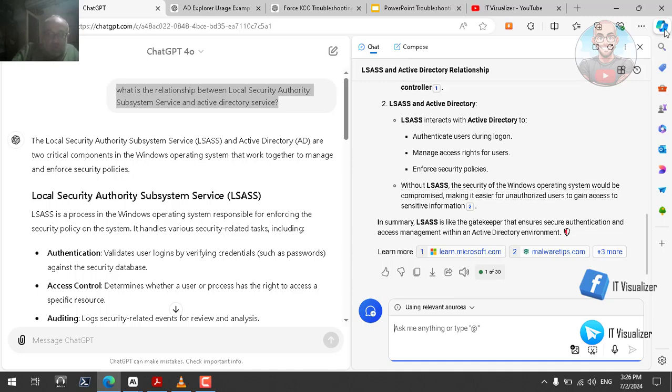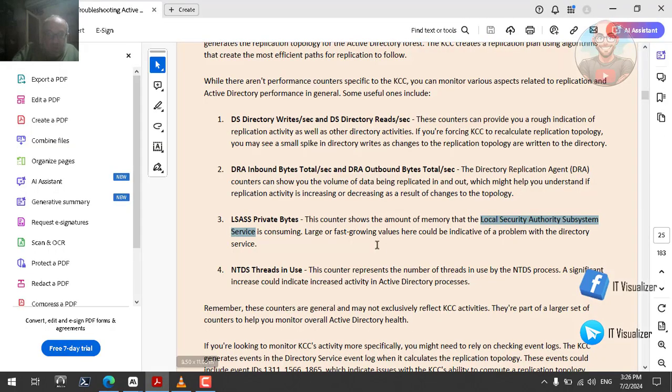So if we add this counter, LSASS private bytes, the memory used by the LSASS service, and it is large and fast growing, then there is a problem with authentication. Either a large number of users are authenticating, or the process itself is not working perfectly and is consuming RAM without any results. Okay, so this is one of the things.